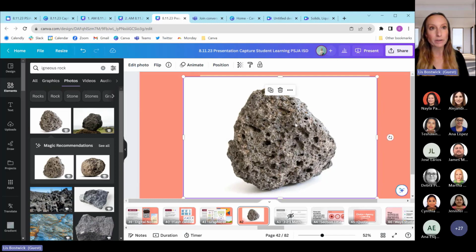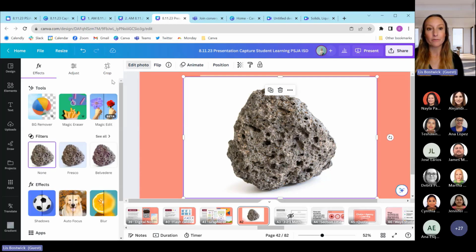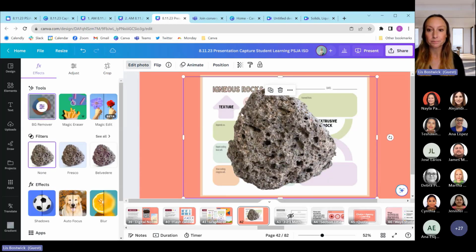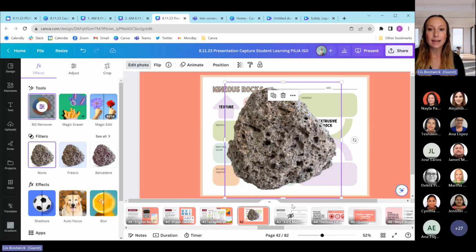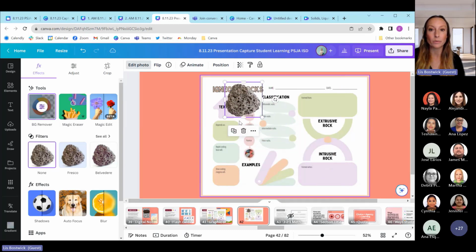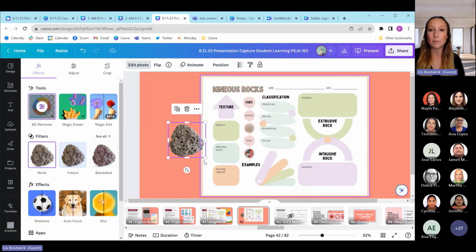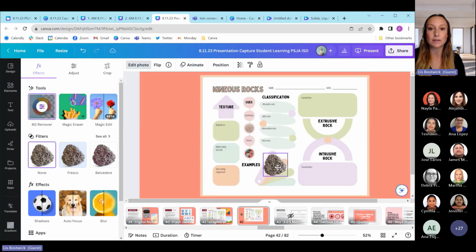Remember, you can remove the background of any photo or video in Canva. So by clicking this and then going to edit photo, they can remove that background. Even though they remove the background, I still like to crop in the sides. And now from here, they can take this igneous rock and place it wherever they need, whether it's a classification, if they want to move it to intrusive or extrusive. So again, it just makes the connections be even more applicable to them. So you can see how they can do that.